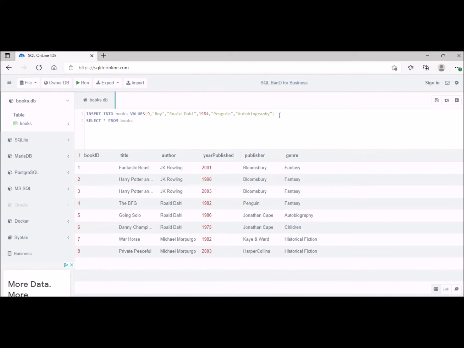So I'm going to finish that off with a semicolon, just so that we're distinguishing the insert operation from the select operation underneath. So when we run the select operation, you can see that that book has been added. So let's run this now, and you can see now we've added the new record Boy to the table.